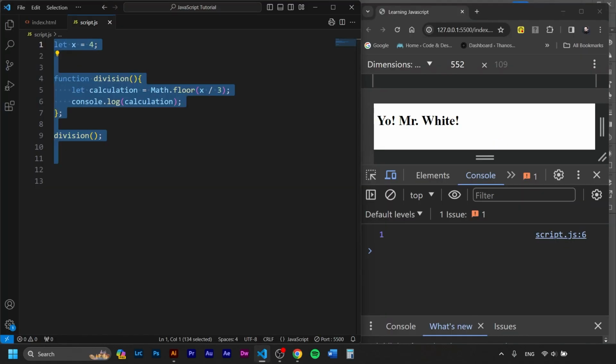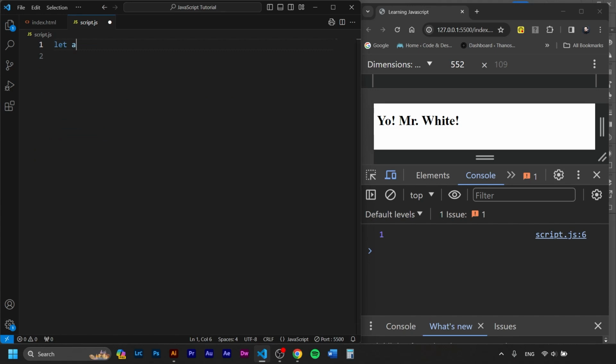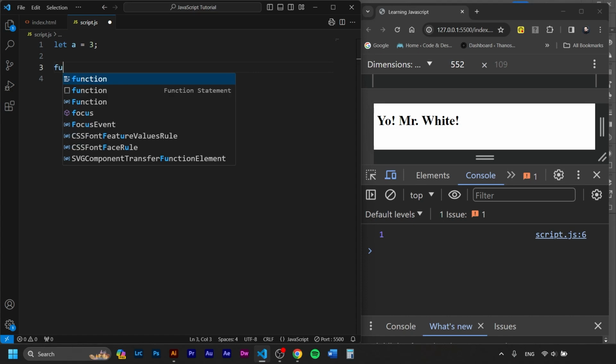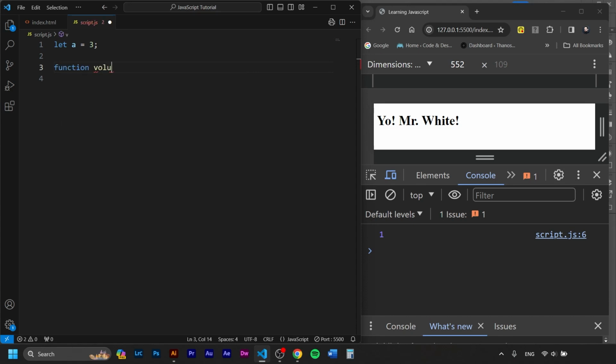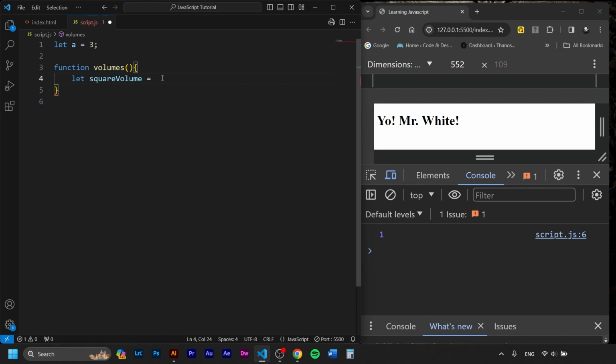So it's time to delete these ones, and we'll say let a equals, let's start with 3 in this example, and then we'll go function, we can name it volumes, open and close parentheses, and we open brackets, and inside we're gonna say let squareVolume equals a multiplied by a, and let cubeVolume equals, now we have 3 different ways to write that. The easiest of course is a multiplied by a multiplied by a, 3 times.